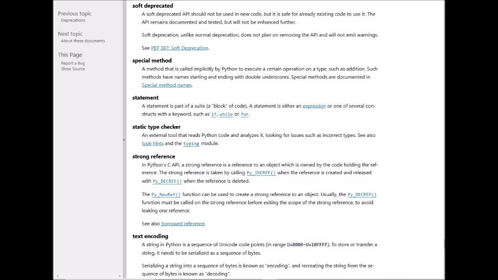Soft deprecation, unlike normal deprecation, does not plan on removing the API and will not emit warnings. See PEP 387, Soft deprecation. Special method: a method that is called implicitly by Python to execute a certain operation on a type, such as addition. Such methods have names starting and ending with double underscores. Special methods are documented in Special method names.